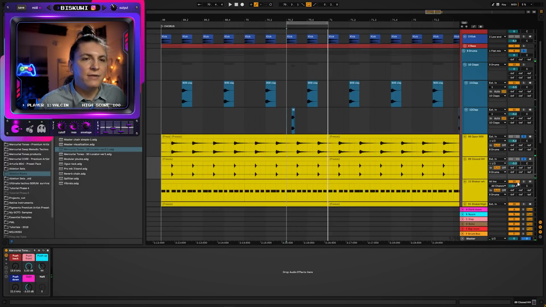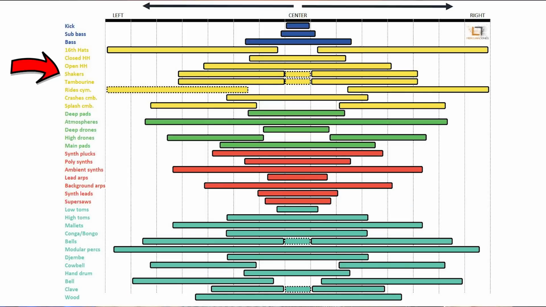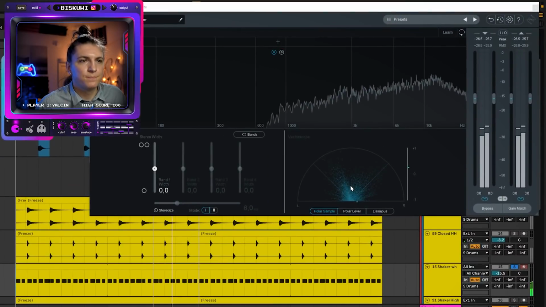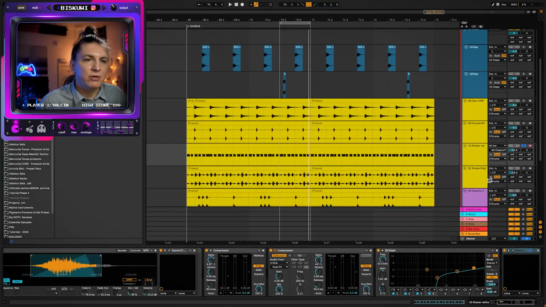Very cool. And then we have the shakers. Now, if you remember from our chart, we wanted the shakers to do splashing right and left, right? And this one is already like this. It's already splashing right and left. I think this is perfect. I'm not going to touch it. I'm going to check the other shaker now.